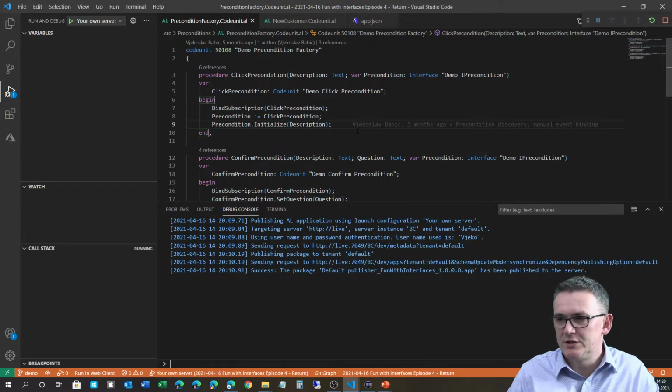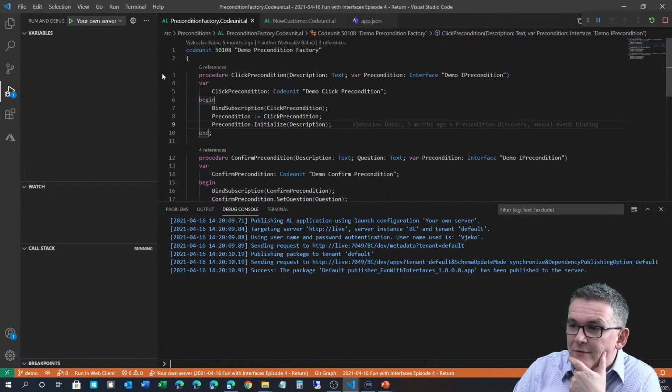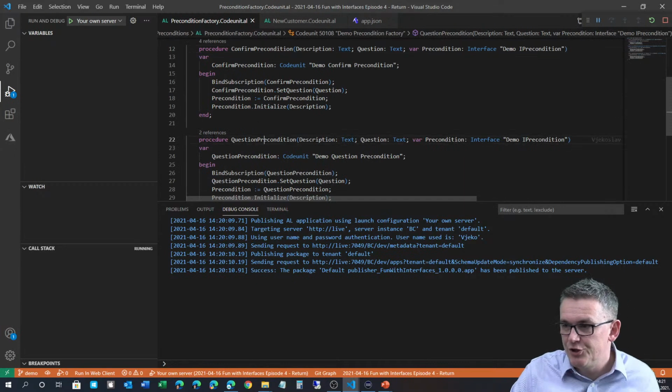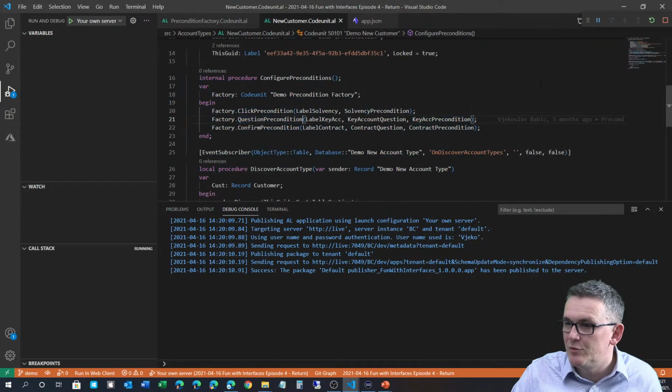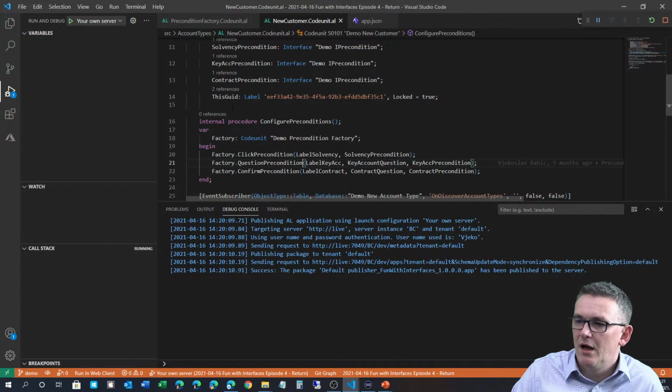I'm going to focus on just a small part of this, and here I'm going to take a look at this demo precondition factory, which has three functions. One is click precondition, one is confirm precondition, and one is question precondition. If I take a look at references, I can see that, for example, my new customer uses question precondition. And how does it use it? It has a global variable called key account precondition, which is of type this interface, and it's going to use the value in this to check the answer to this specific question from this precondition questionnaire.